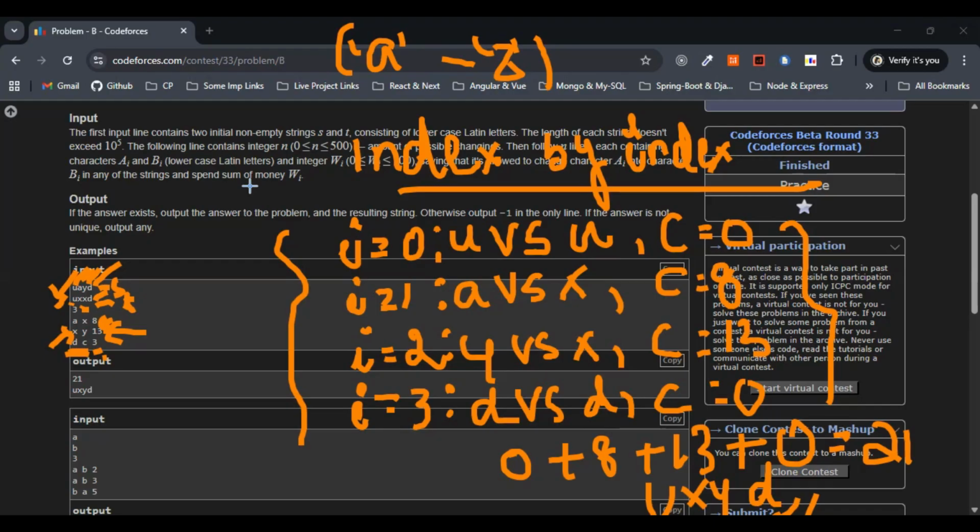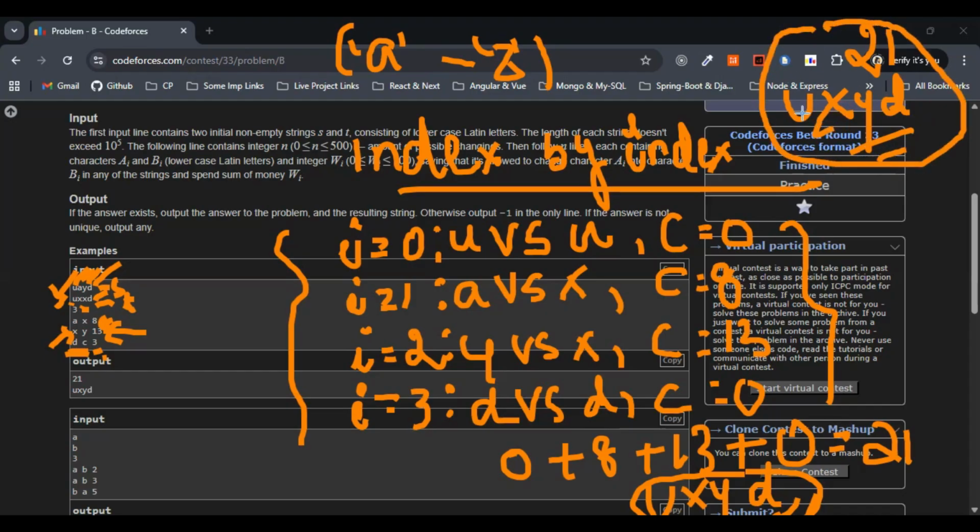Accordingly with the question, we have to output the minimum total cost to make S and T identical. The minimum total cost here is 21. We also have to output one resulting identical string, which here is uxyd. If it is impossible, then we have to display -1. It is possible in this case, so 21 and uxyd is the solution we got with the approach that we went with.